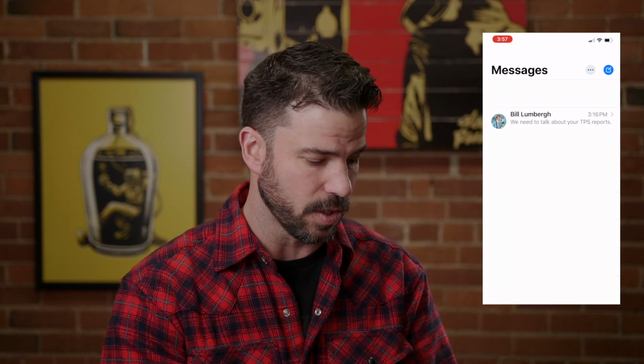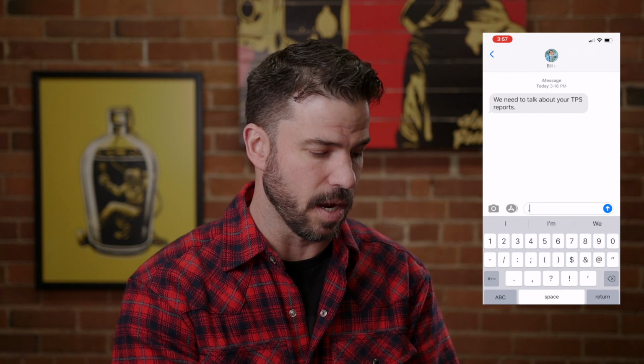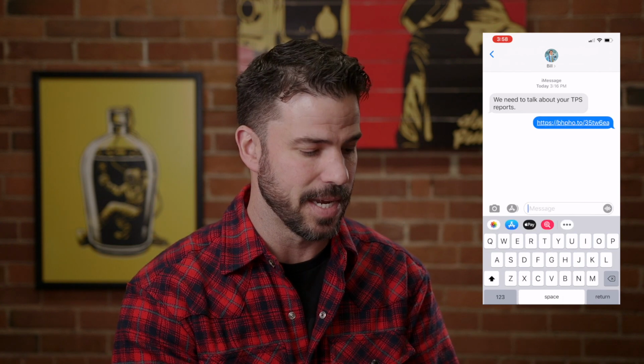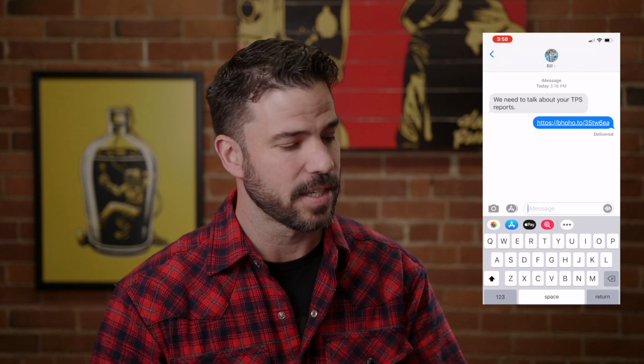So whatever the case is, this will solve that problem. What you want to do is just open up a message from whoever it is that you're trying to send to, or start a new message. You'll simply hit period, paste the URL followed by another period, hit send, and boom. That sends the URL without that rich preview and the surprise isn't spoiled.